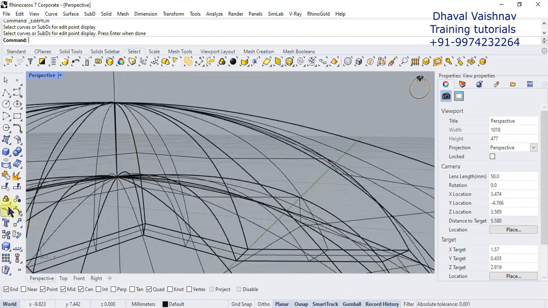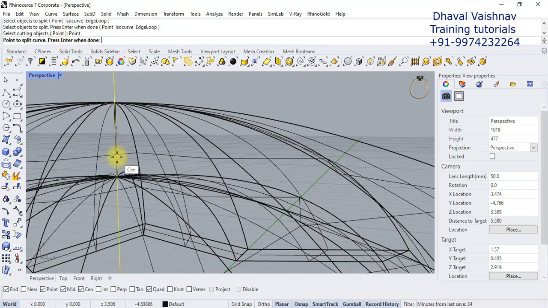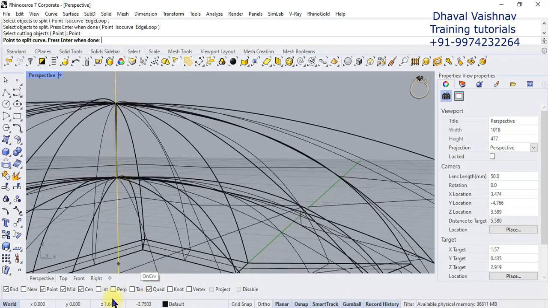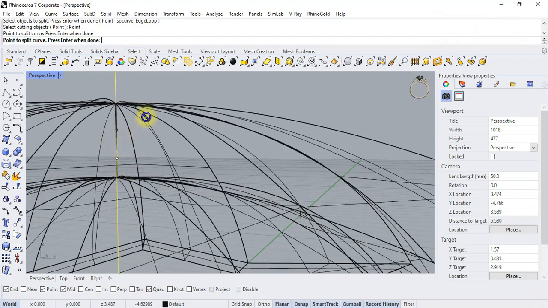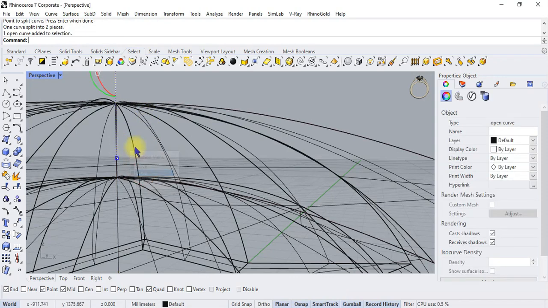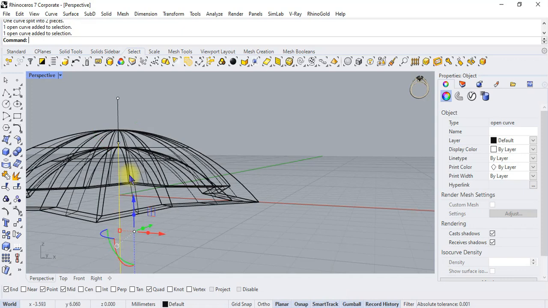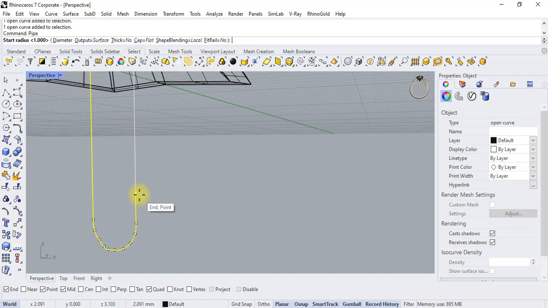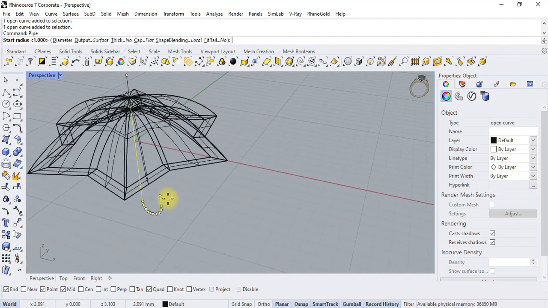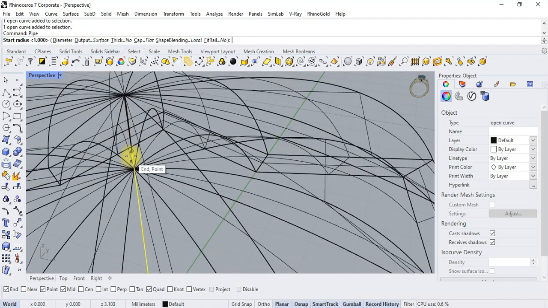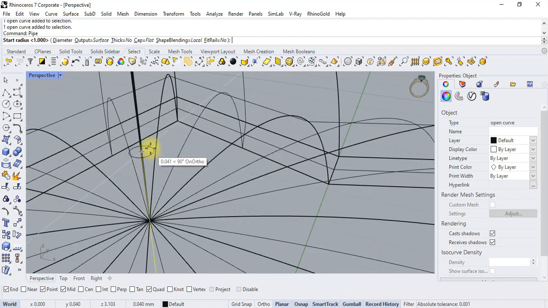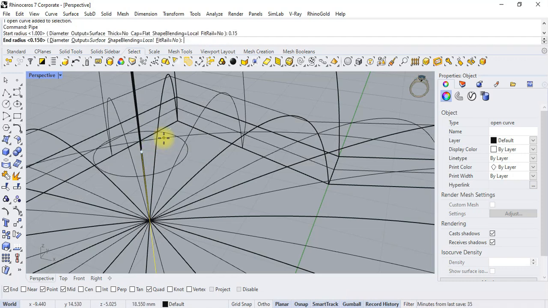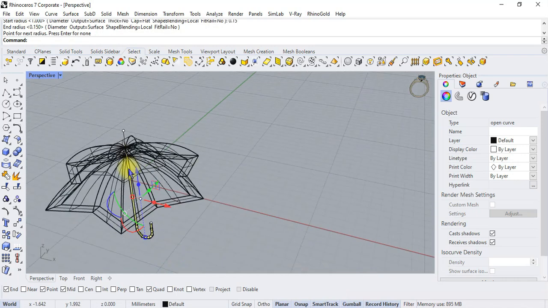So we can also split the object without any point. Now click here, this is the point, and click here in between. Turn off the center and click here. Now this curve is separated. Let's select this curve and go to the pipe option, and you need to specify the radius of your pipe. Let's make it 0.15. Enter, enter, enter.